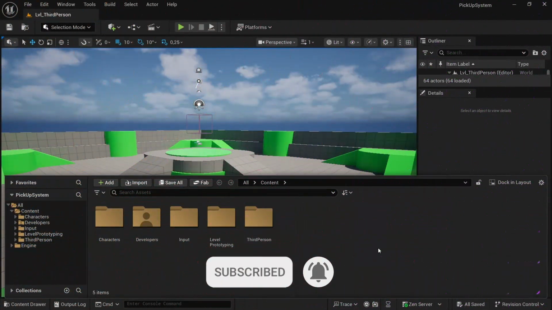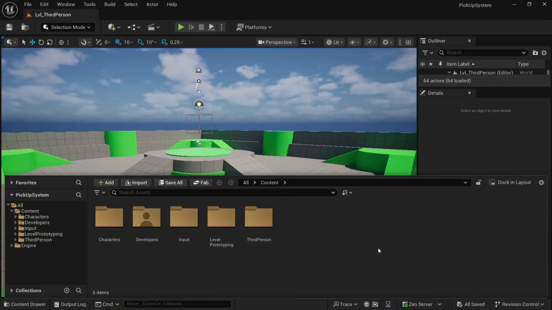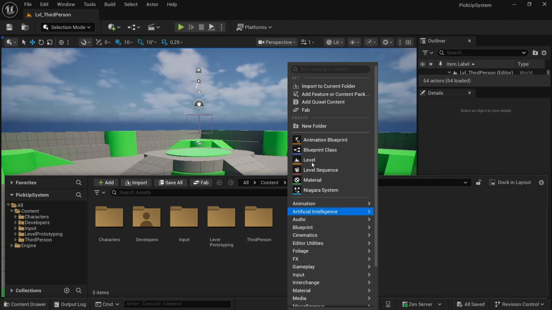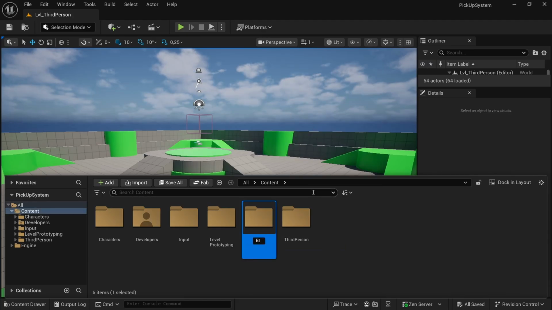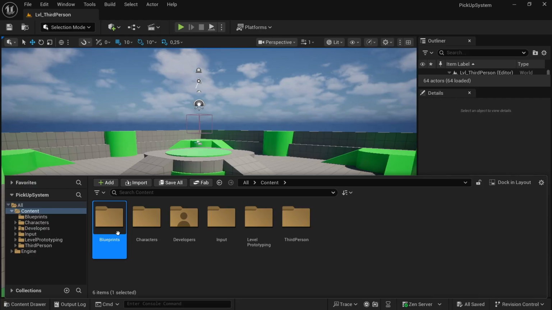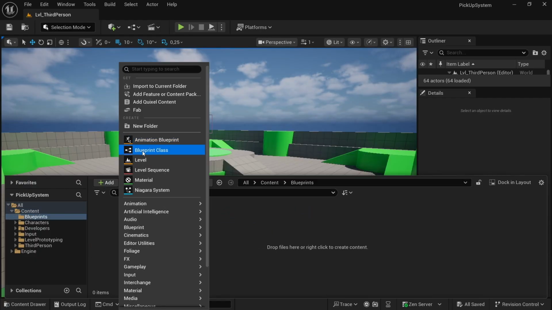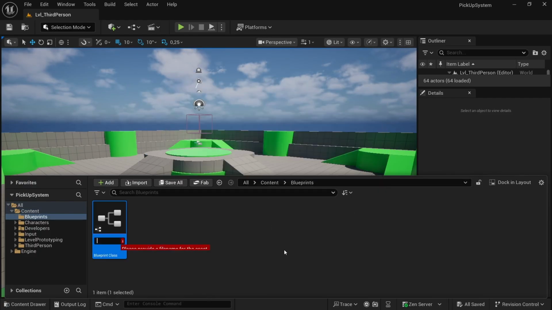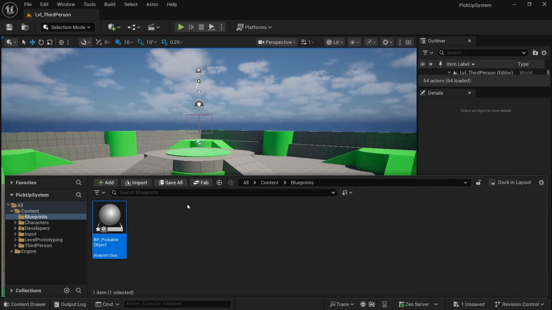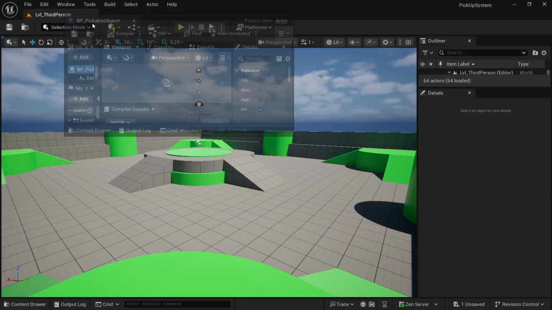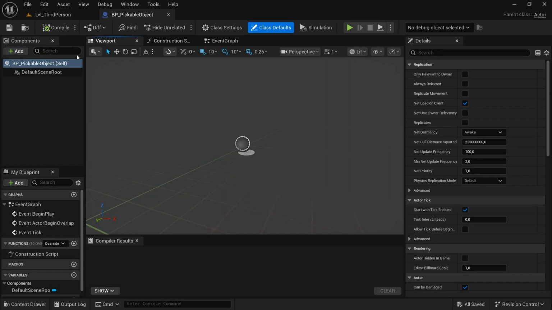Let's create it. Okay, so now we are in the 5.6 version of Unreal Engine, but this tutorial works in the other versions. We want to create a folder that I call Blueprints, and double click here, add, and I want to add a blueprint class actor, and this actor I will call pickable object. Double click on it. Okay, loading, perfect. Here we are in the viewport.